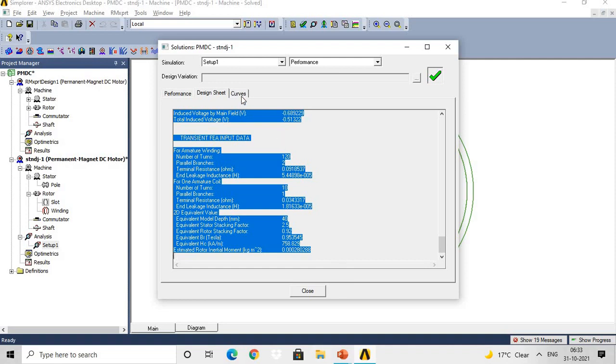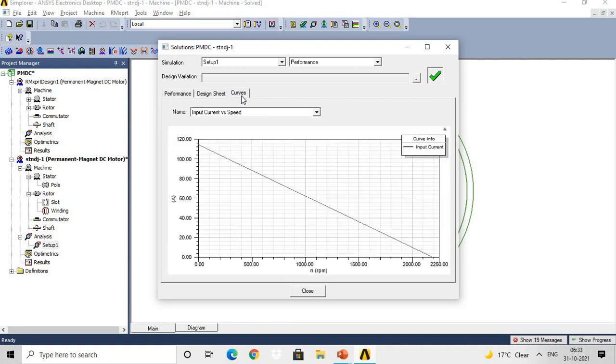Then regarding the curves, whenever we are going to make the hardware model, we go through the performance curves of those motors, and if those curves are fulfilling our requirement, then only we will make the hardware model. Otherwise we need to work on the design values. So here in case of the curves, which type of information will we get? First one is input current versus speed. So that graph is available here.